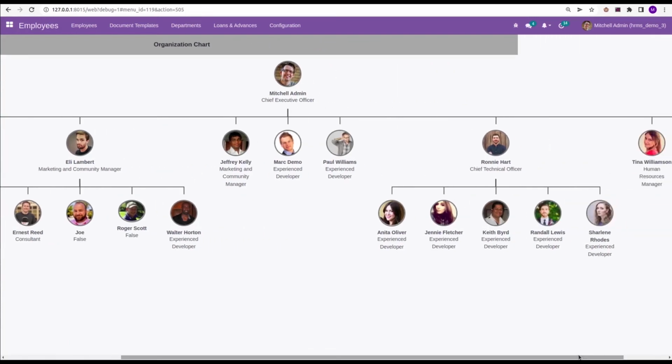So this view helps to get an overall hierarchical view of your company within one view. That means under Michelle Admin, we can see who all are the employees working under each of them. That parent to child hierarchy can be seen here. So this module gives this feature of the overall hierarchy of the departments in your company. That's all about the feature of the HR organizational chart.